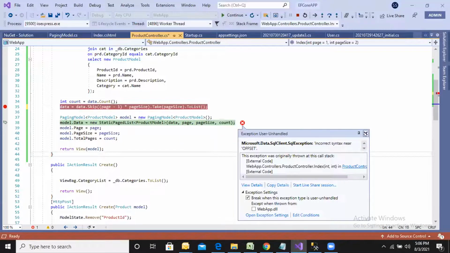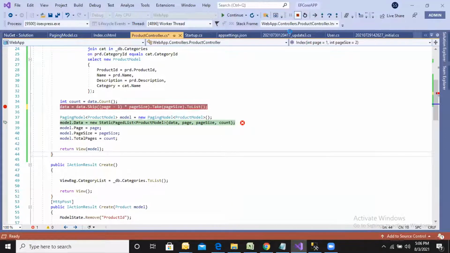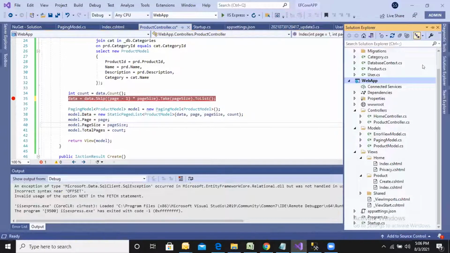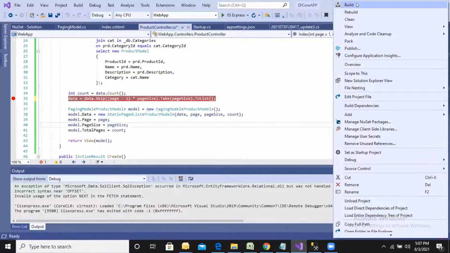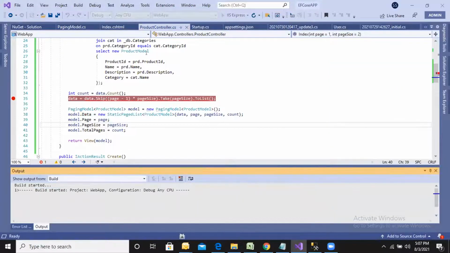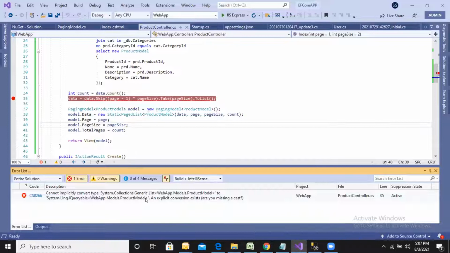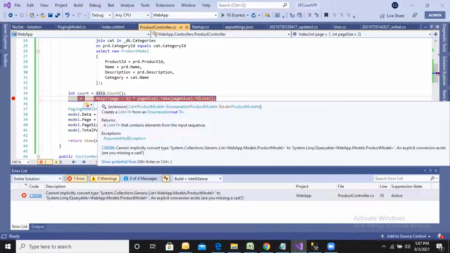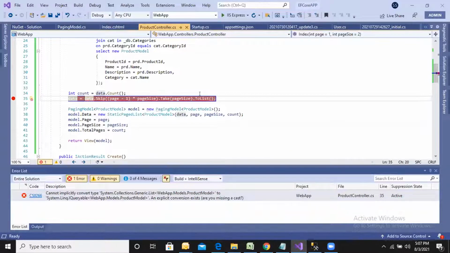So I have used the NuGet package 8.0.7, but still it is showing an error in common. Add the System.Linq at the top level. Use System.Linq. Where is it? Hello? At the top level.